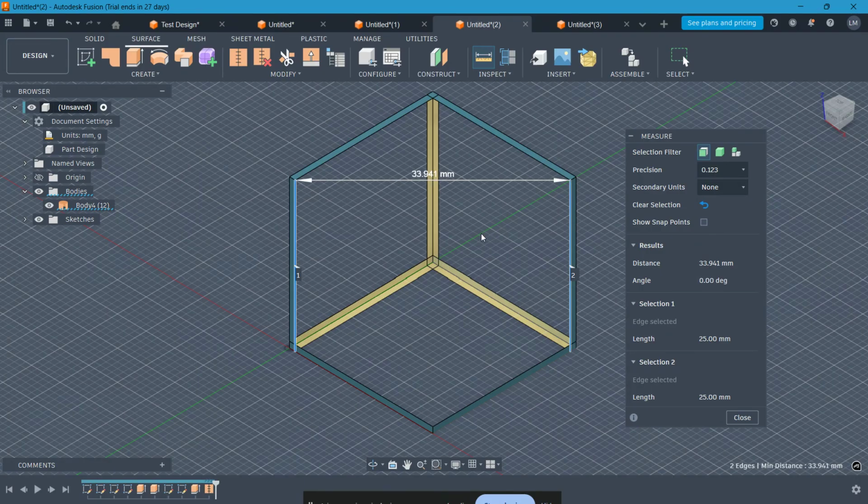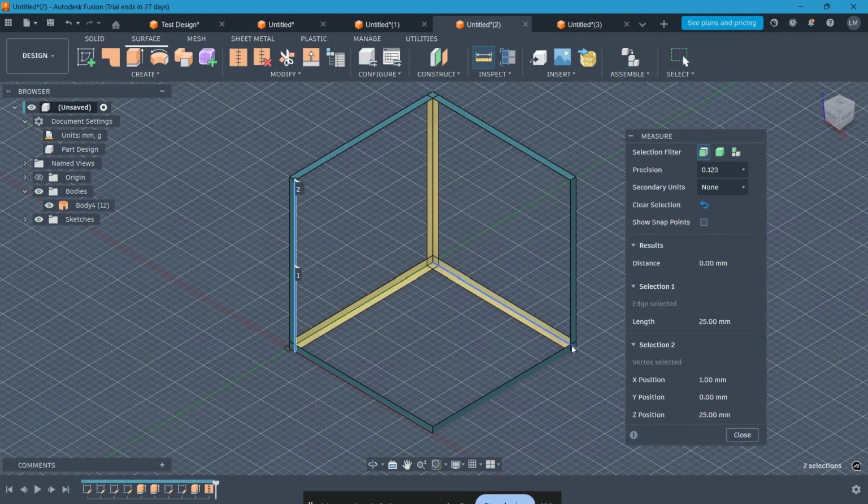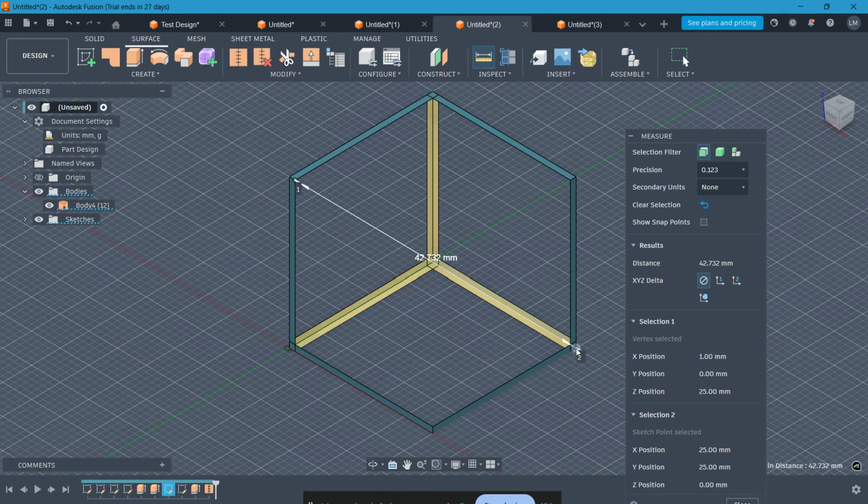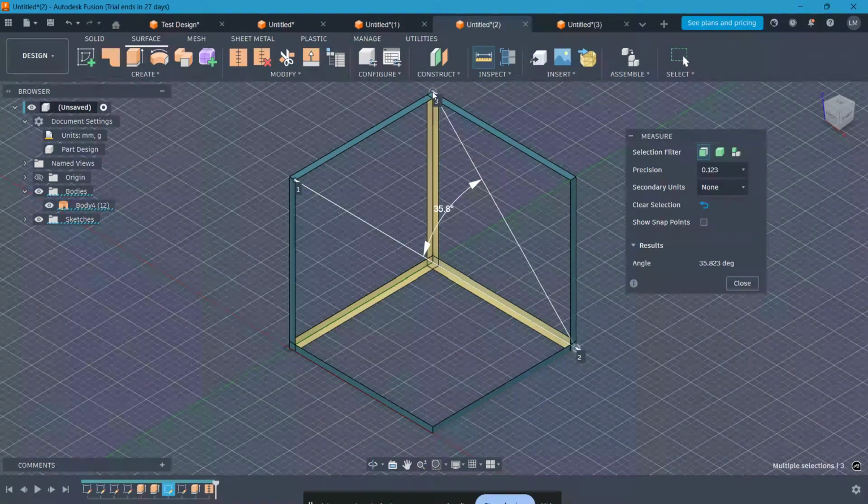In the measure dialog, you'll now see several values including distance and, most importantly, the angle between the two selected elements. This value updates automatically depending on what geometry you choose, making it very easy to verify design accuracy. You can repeat this process with different edges, faces, or sketch lines to quickly analyze your entire model. And that's how to measure an angle in Fusion 360 in just a few seconds.